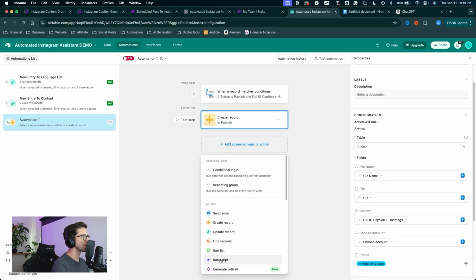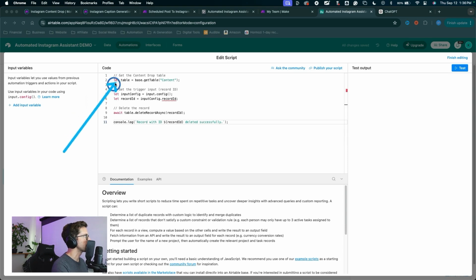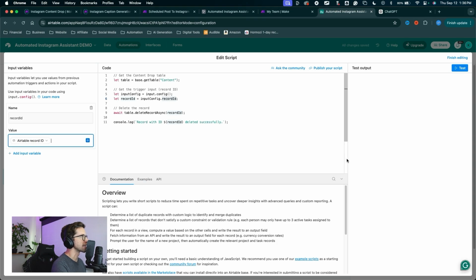This will be run script, and you'll need to copy in this script. I'll just delete out this console script here. You can copy what I have here. Make sure that this word is the name of your table you're using for your content. Mine is called content, and so this word is content. Go ahead and copy that script there. I'm also going to copy this variable, this word with the squiggly line under it. We need to add it as an input variable. So I'll copy that word, come over, click input variable, paste that in there, click the plus and set it to Airtable record ID. Click finish editing.